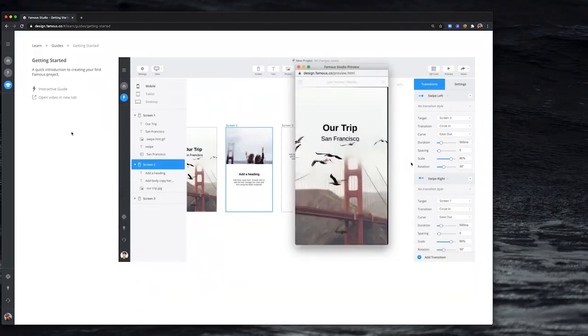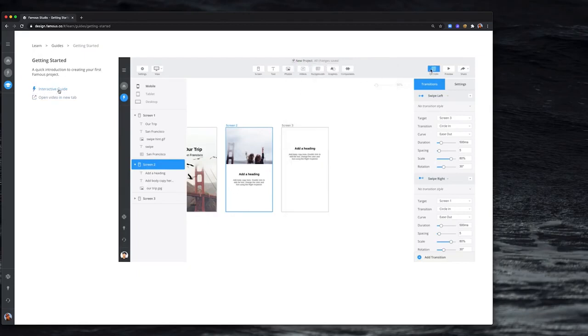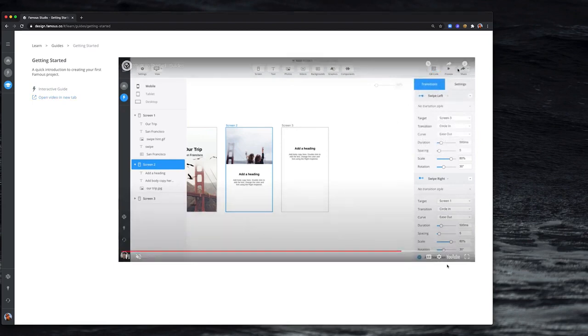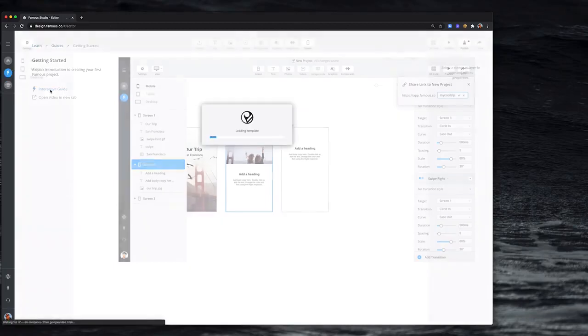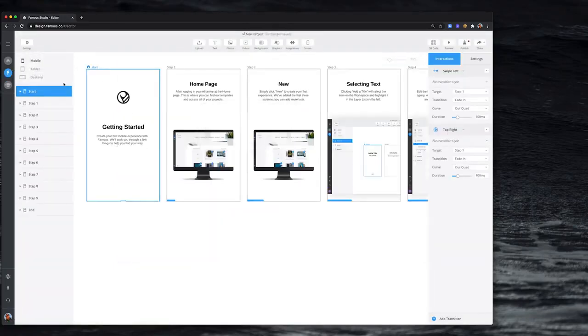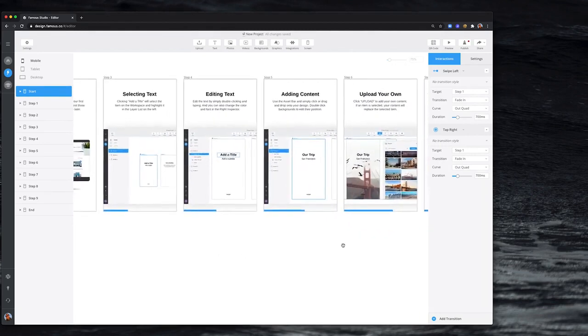If we look over here on the left, we also have this lightning bolt that says interactive guides and then open in a new tab. If you click this, you would simply get brought over to our YouTube channel. Now this lightning bolt is pretty interesting because we see it here, and then we saw it on top of the templates. So if I click this, we'll actually get launched into the editor and we'll see an interactive guide on how to use Famous.